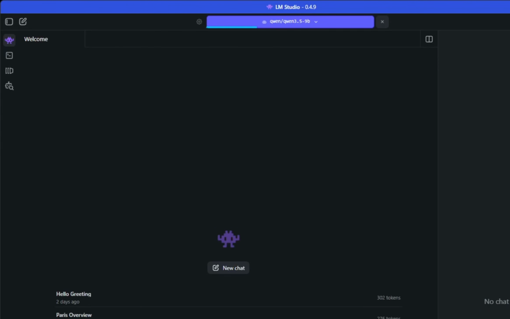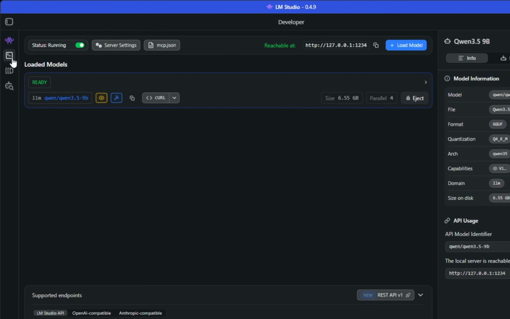The model is already loading. We see here a developer tab. It must be status running. If not, enable it.